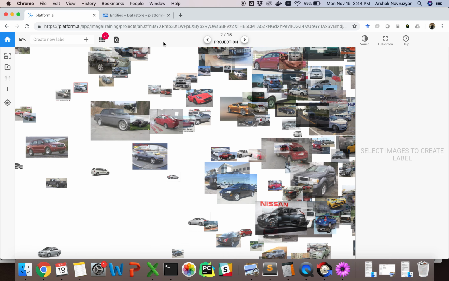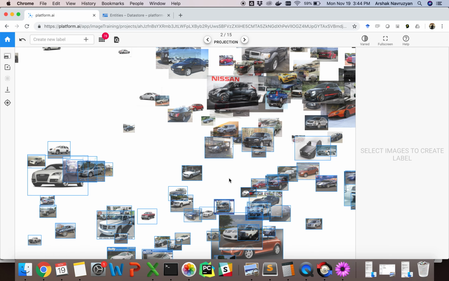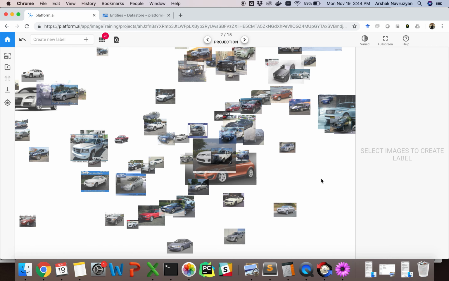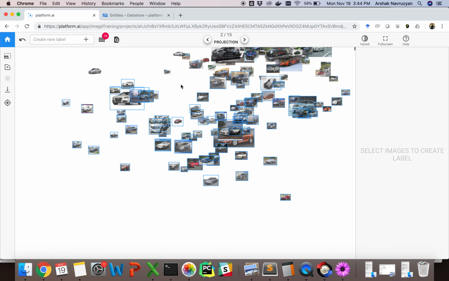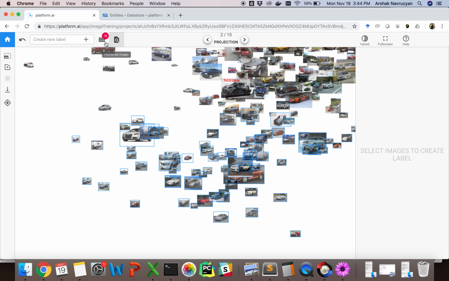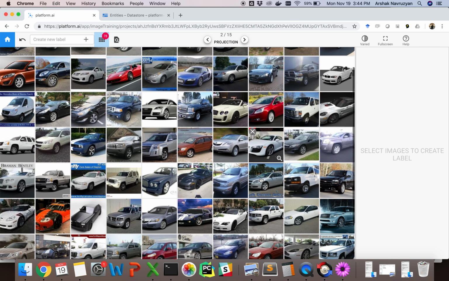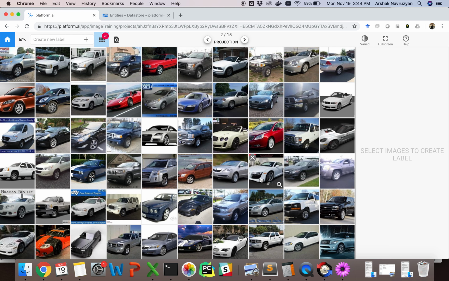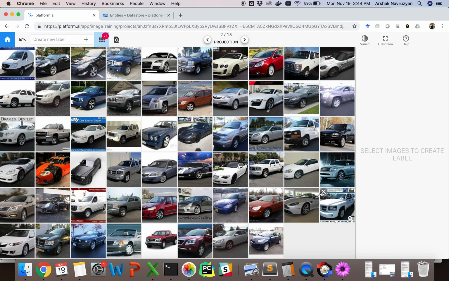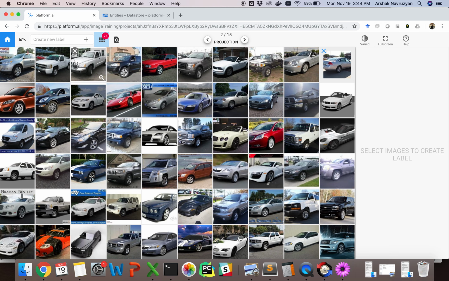If I deselect the lasso icon, it essentially turns into a drag, and I can zoom and pan by using my trackpad. But I can also get a grid view by clicking on that icon and then just getting a closer look at the images here. And it looks like we've done quite well. We've actually grabbed mostly the right images. This one is the back of the car, so I don't want to include that in my class label, but everything else looks good.